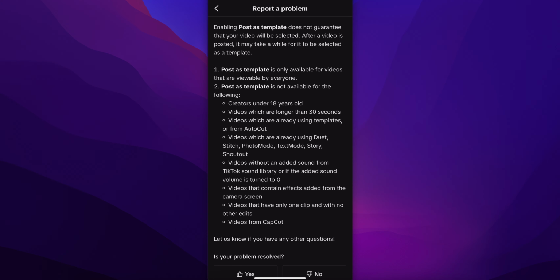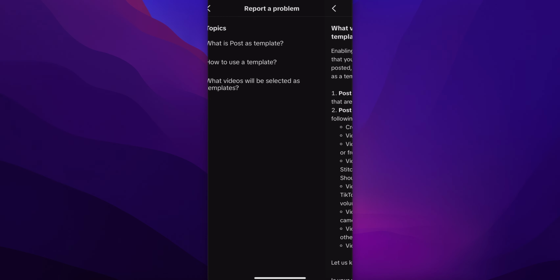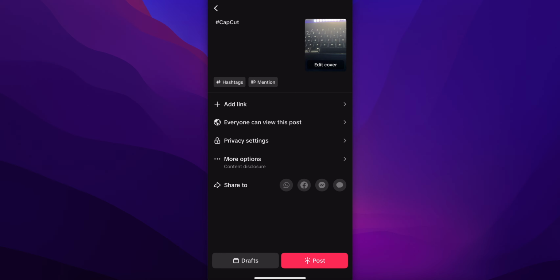So you're gonna have to make sure that you are not breaking any rules, and you're gonna have the option available, and basically this is how you can post your template on CapCut.